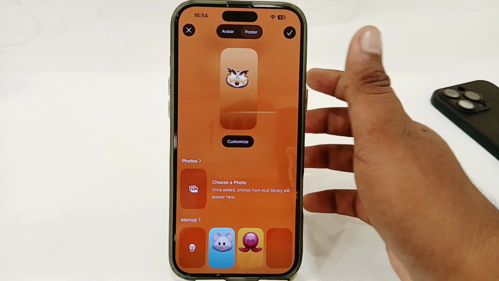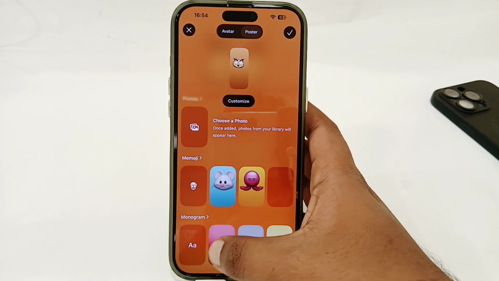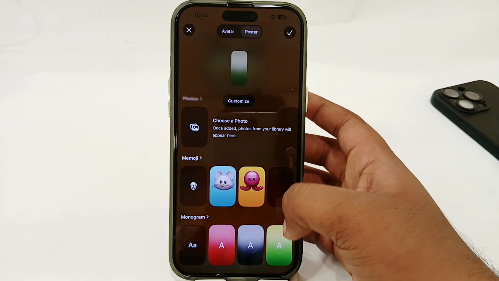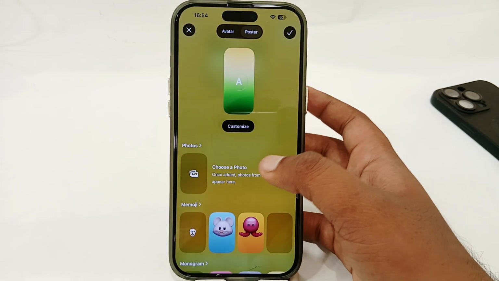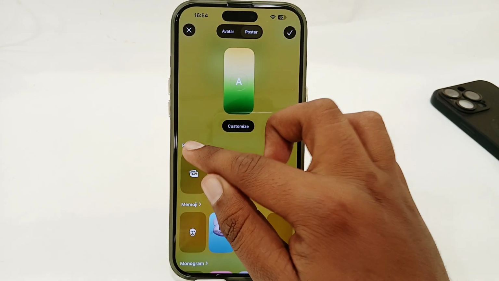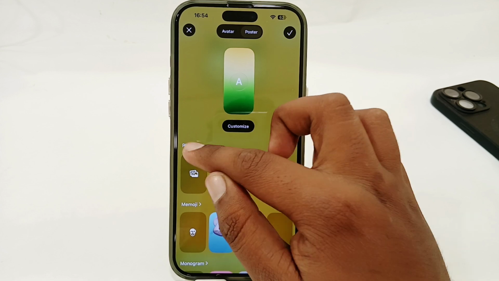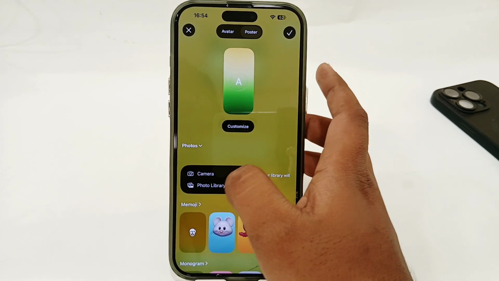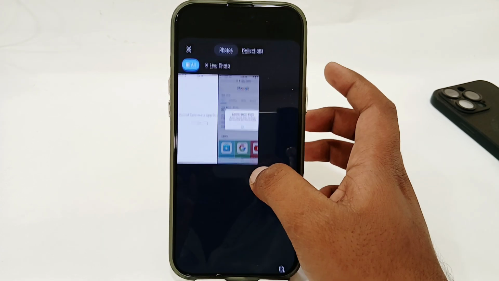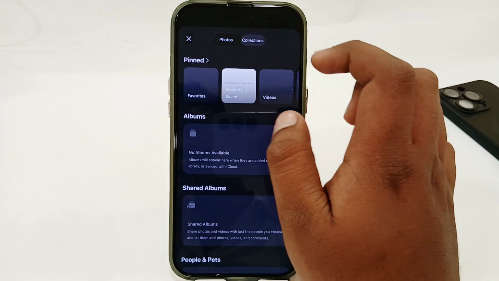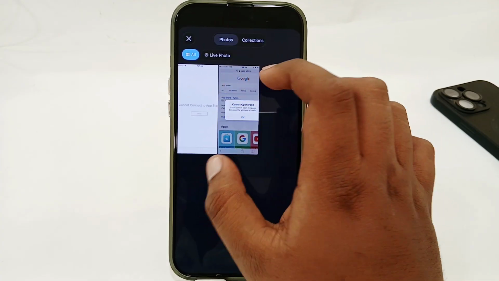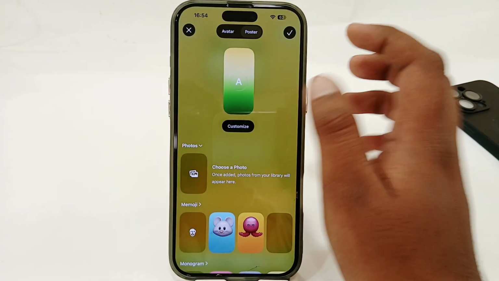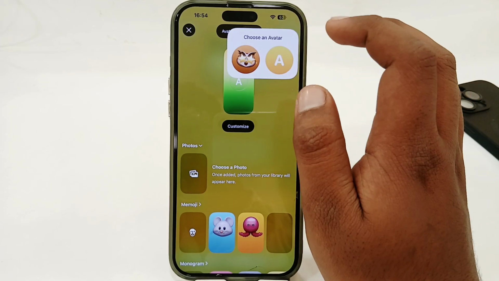So for example, I'm going to select anyone from here. So you can easily select the call screen which one you want to set, or you can also choose the photos option here, and then you have to select photo library, or you can also use the camera option, and then select the photo which you want to set. And once you have done, tap on the done option in the top right corner.